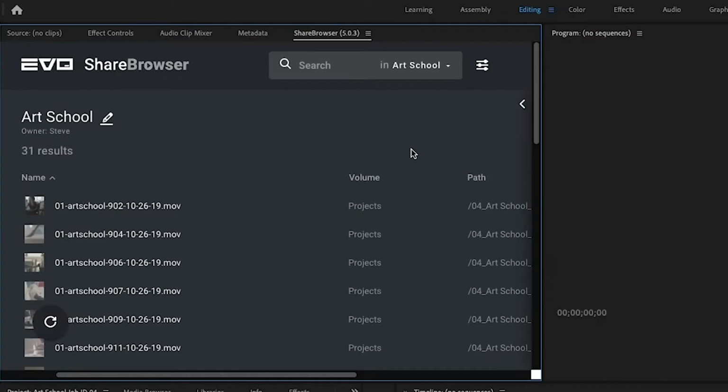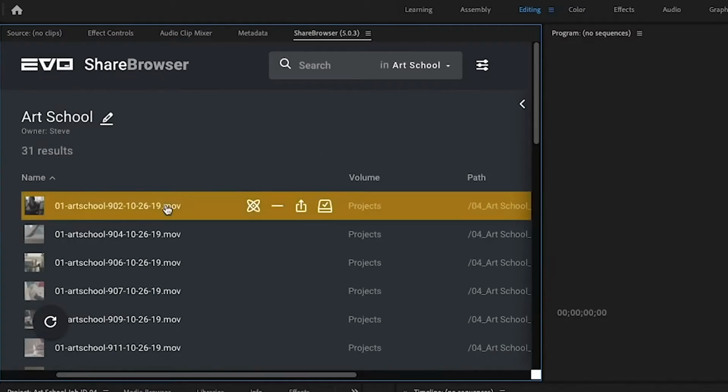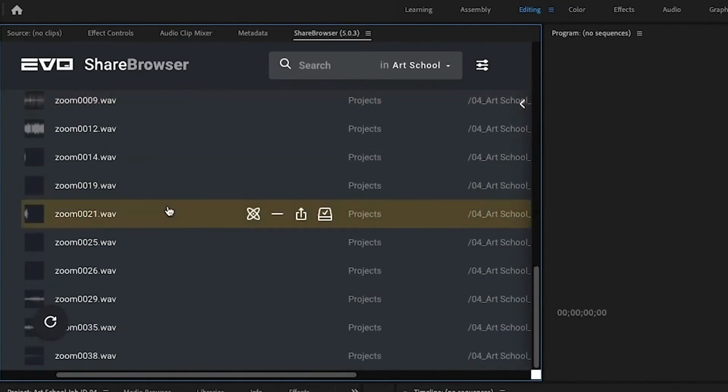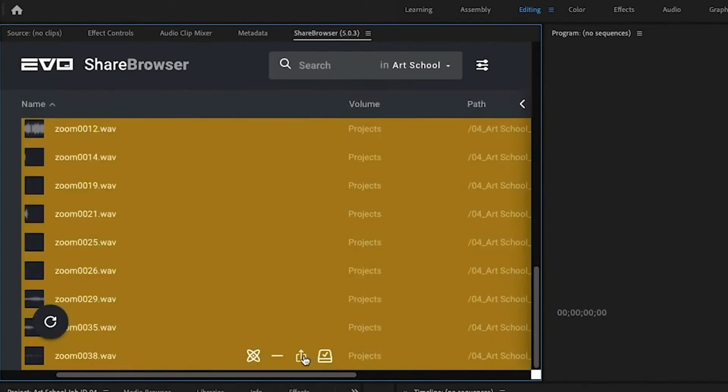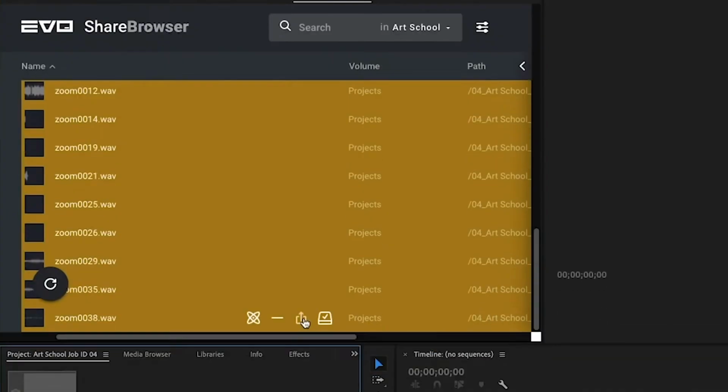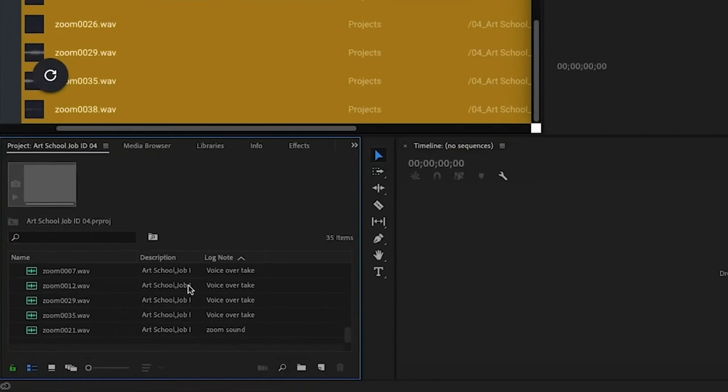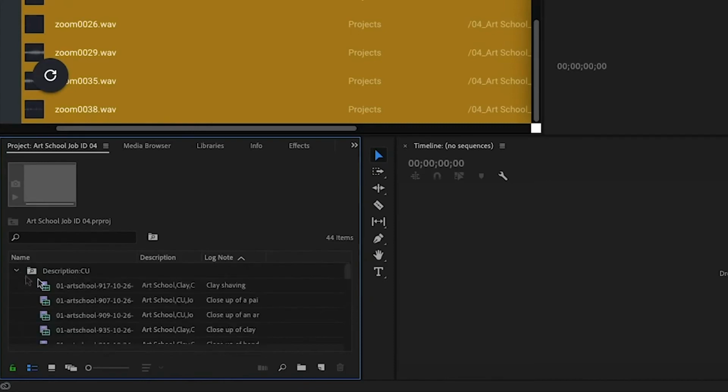As I mentioned earlier, ShareBrowser metadata is universal and can be exchanged with our production application. The tags and comments from the ShareBrowser become descriptions and log notes inside of Premiere, so we can use them to reference throughout a cut or create search bins to automatically group clips by the metadata from ShareBrowser. This makes it easy to identify shots or group our music and sound effects files.